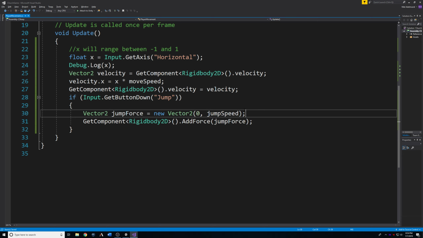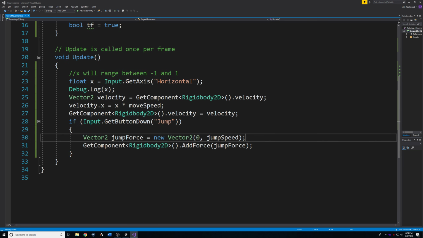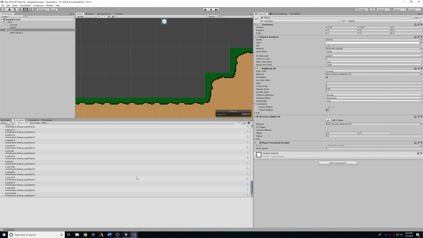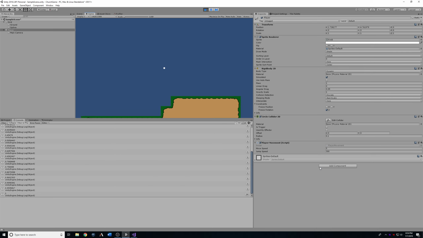So now I have this variable. It should be changeable in the inspector so that I can just modify it there instead of having to open my script. These are just knobs that we'll be able to change as we play the game to make sure that we can actually make all of our jumps.